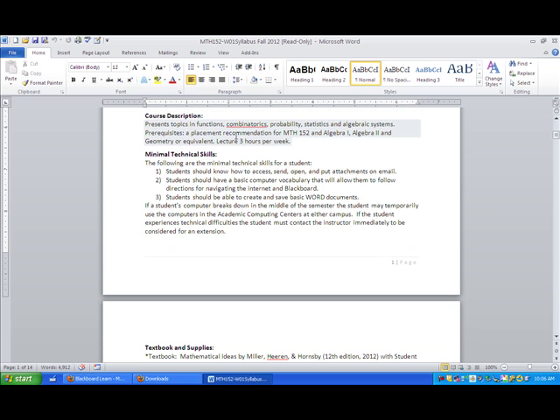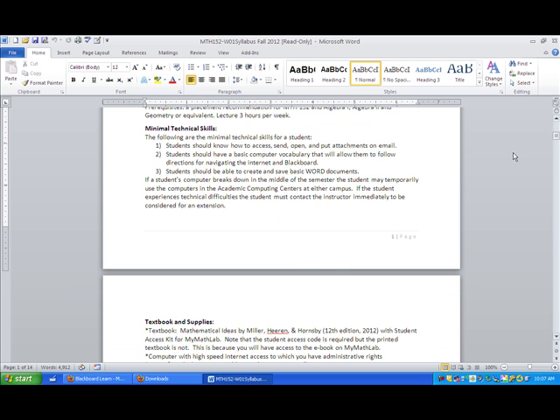I talk about the different topics covered in Math 152. We start with combinatorics, which has to do with counting. Then we do probability, statistics. We go into a little bit of algebra and functions. Just touch on functions. We barely get to that.